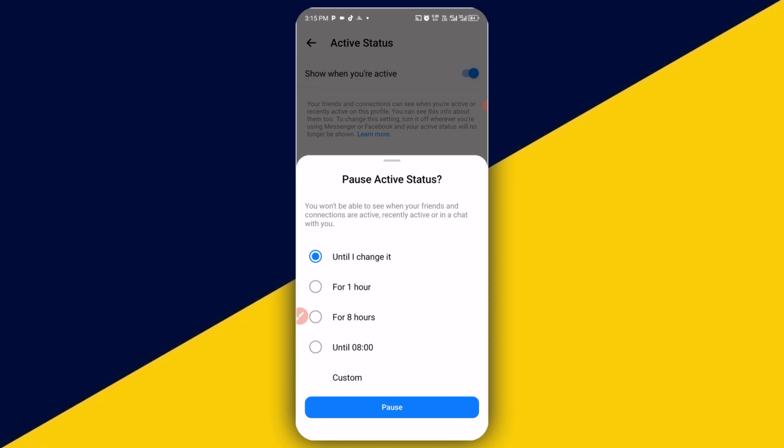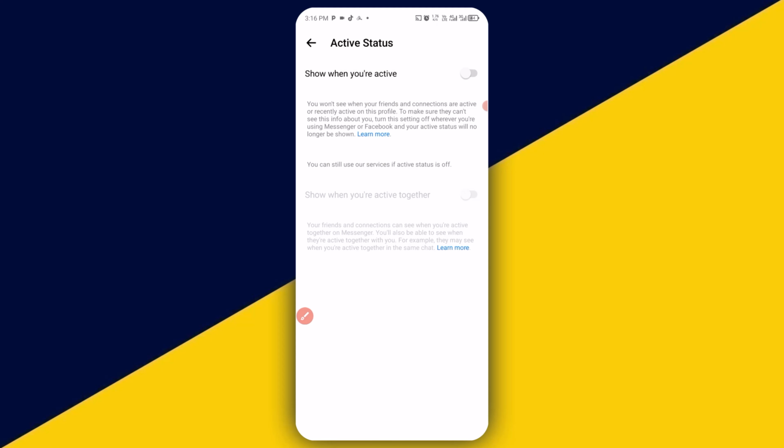Then you can set a custom time right here. You can decide to be inactive for 1 hour or 8 hours, or set the custom time that you're going to be available. So what I'm going to do is to simply click on pause until I change it. Click on that, then everything is going to turn off, just like what you see right here.